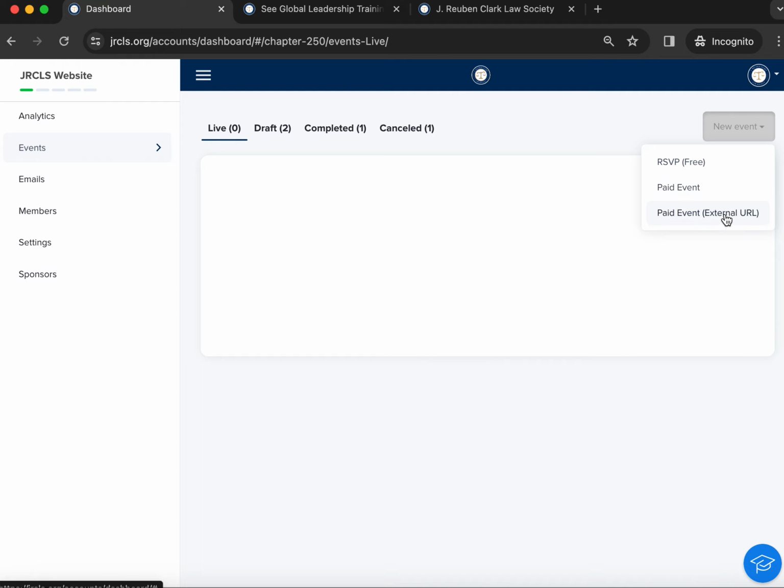And paid event external URL. This is for an event using a third party to collect registration or payments, such as Eventbrite. Today, we're going to use RSVP free.